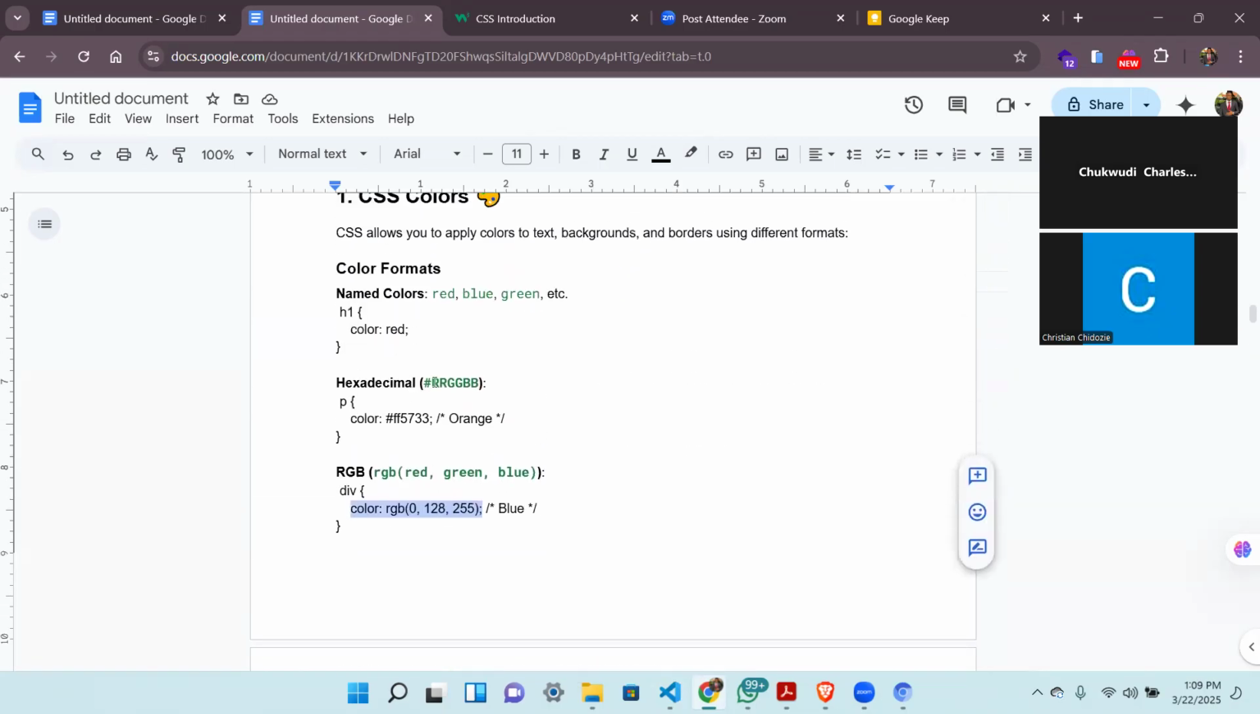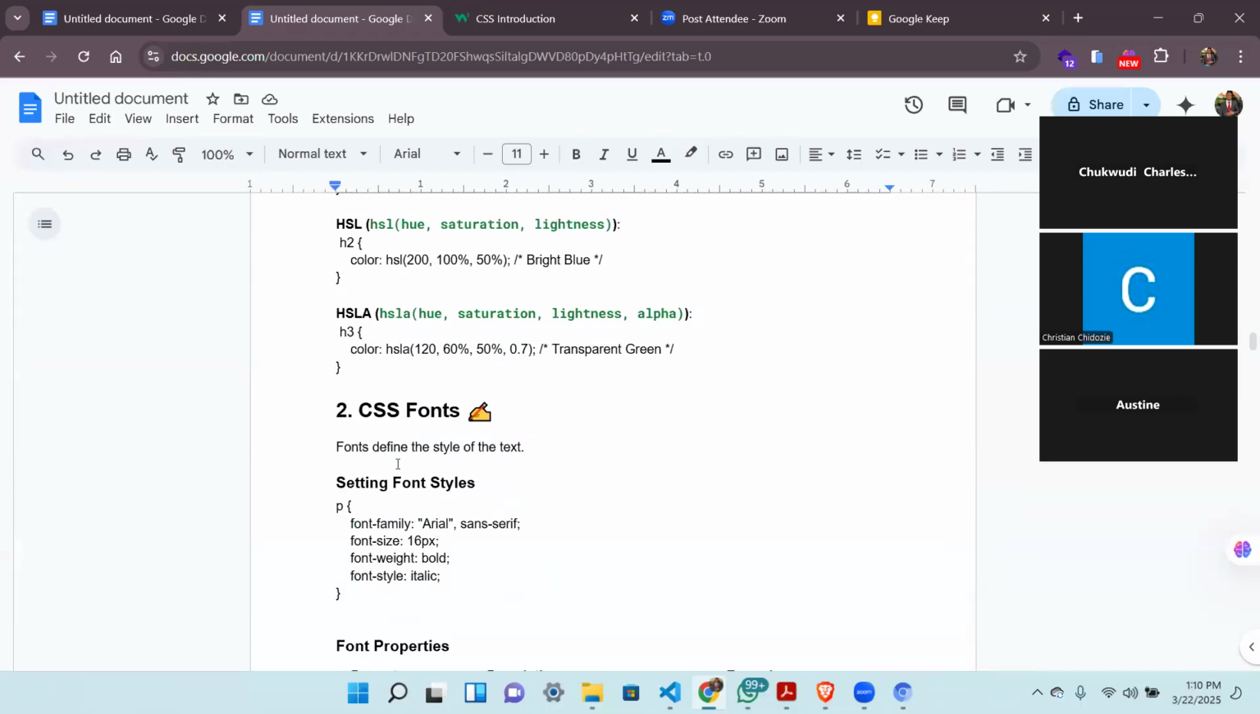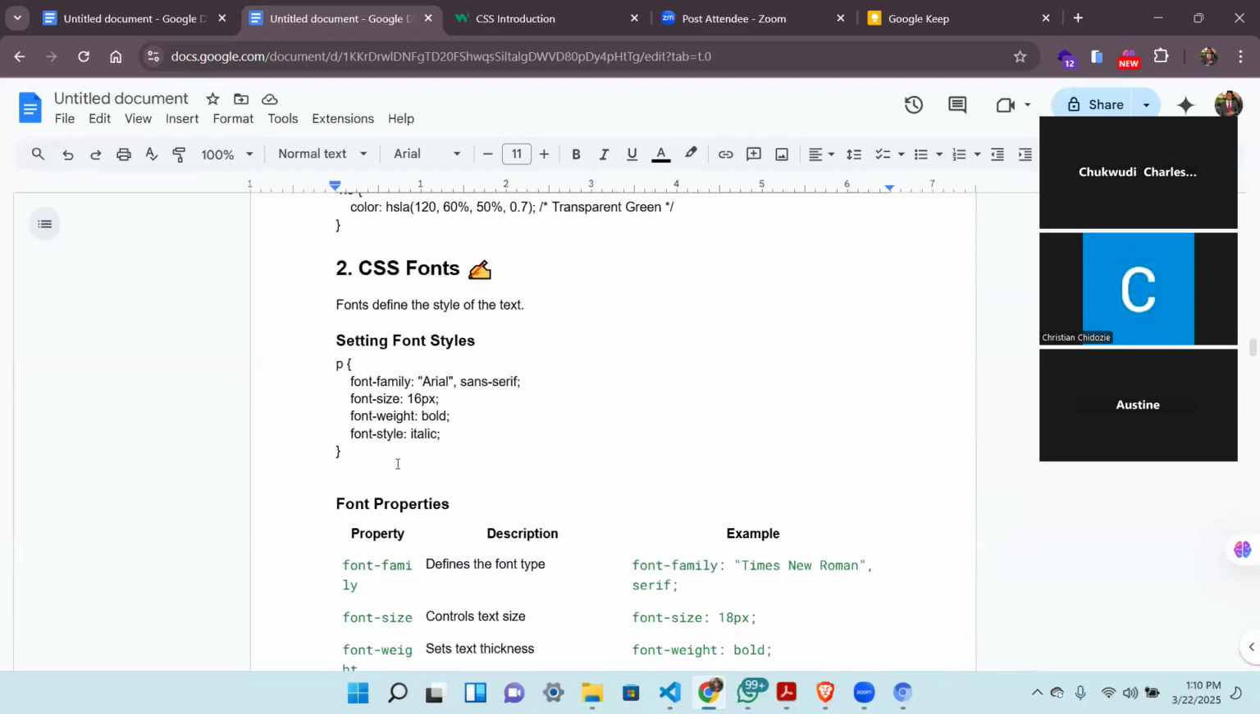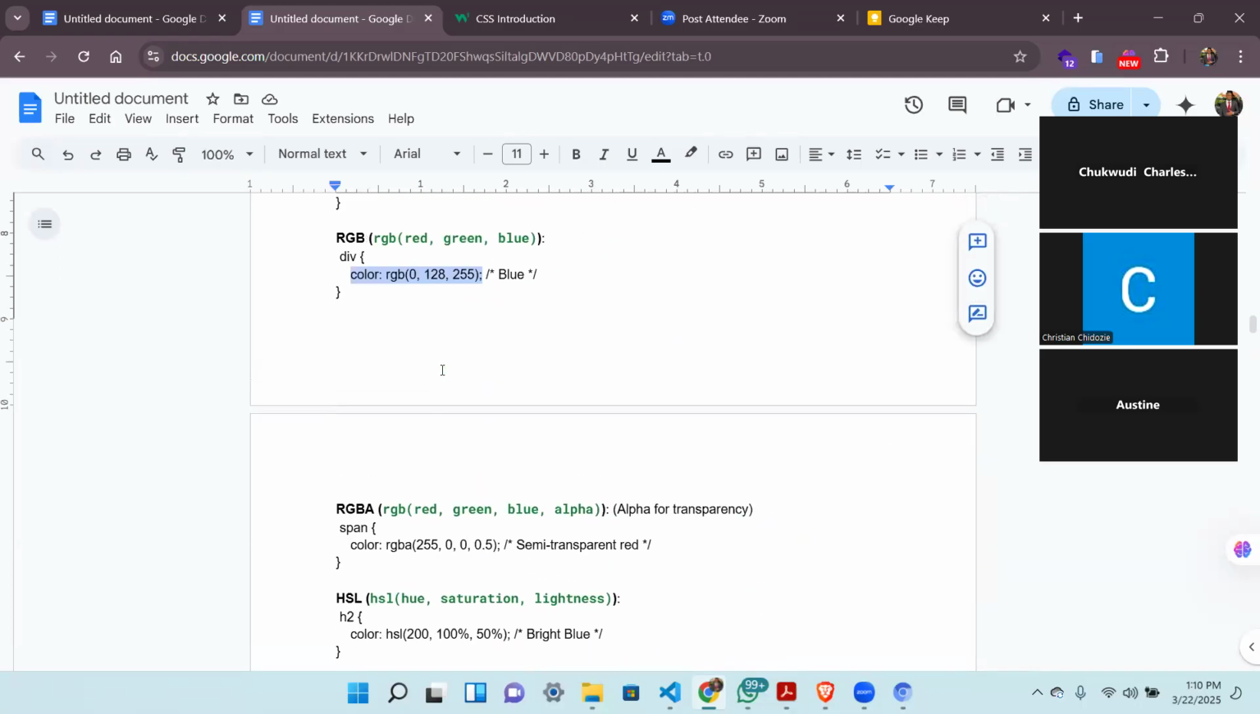Most of the time, what people mostly use is hexadecimal. It's easy to form a color in hexadecimal. Just write some figures, some numbers with some alphabet, and so on. So that's what hexadecimal does. So we're looking into CSS colors. I hope you guys understood the CSS coloring.